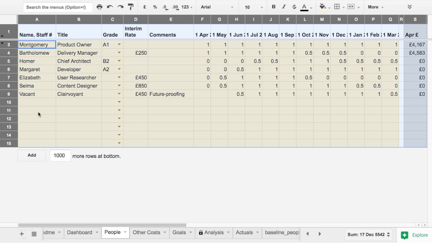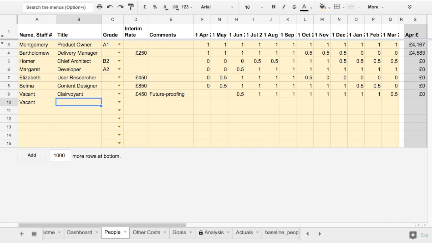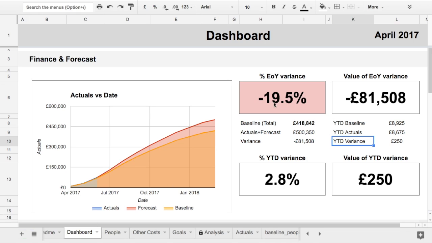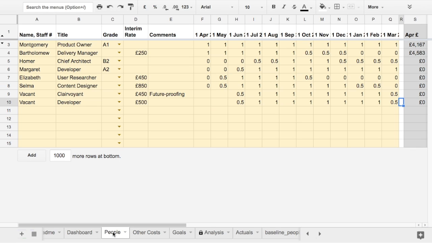But let's imagine that something has come up and we need another developer. It's pretty urgent, so let's go for an interim. I can add this role to the People tab and take a guess at the likely day rate. And I'll go ahead and estimate some utilization. Checking on the Dashboard tab, I can see that this has pushed us almost 20% over budget. And you'll notice that we're using negative numbers to indicate overspend.